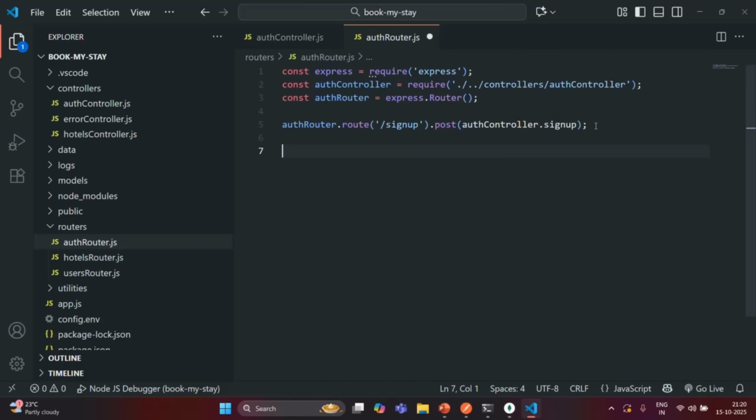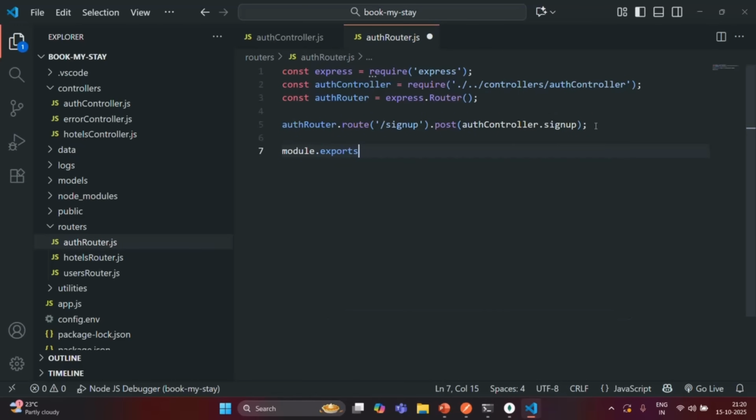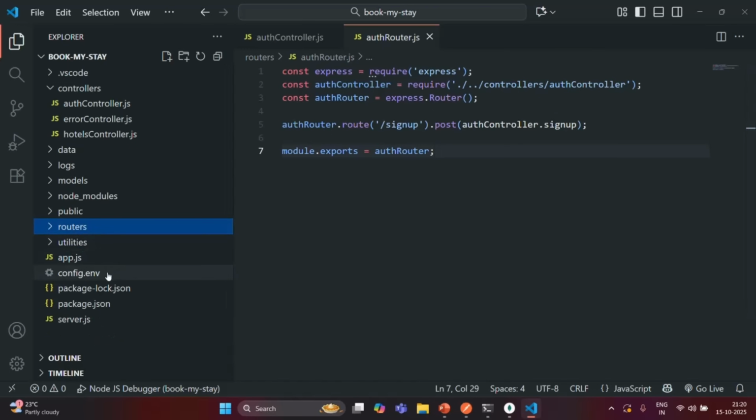And that's it. From here, let's also go ahead and export this router. So here I'll say module.exports, and I want to export this auth router. Let's save the changes here. And finally, let's go to the app.js file.